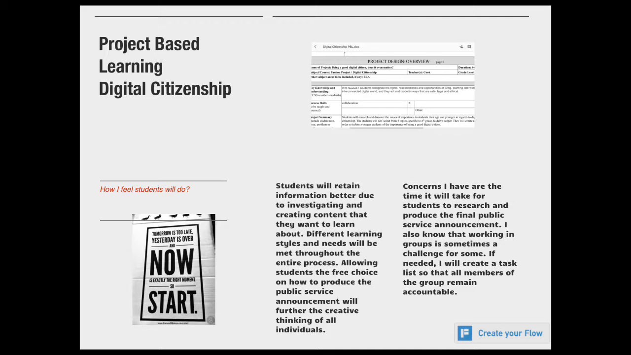Some concerns I have are for the time it will take for the students to research and then also produce their final product. It might take them longer than the 4 weeks that I have set up for them. And I also know that working in groups sometimes can be a challenge. And if need be, I'll create certain checklists for members of groups so all tasks are accounted for.